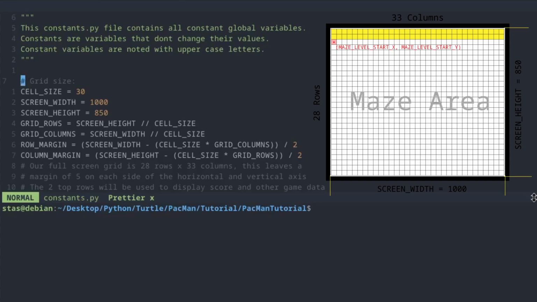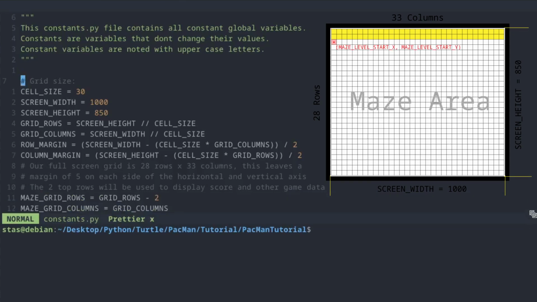Next, we define the maze area inside the grid. MAZE_GRID_ROWS equals GRID_ROWS minus 2. MAZE_GRID_COLUMNS equals GRID_COLUMNS. We subtract 2 rows from the total grid height because we're saving the top 2 rows for things like score, lives, or messages. So the maze itself only takes up the remaining rows.